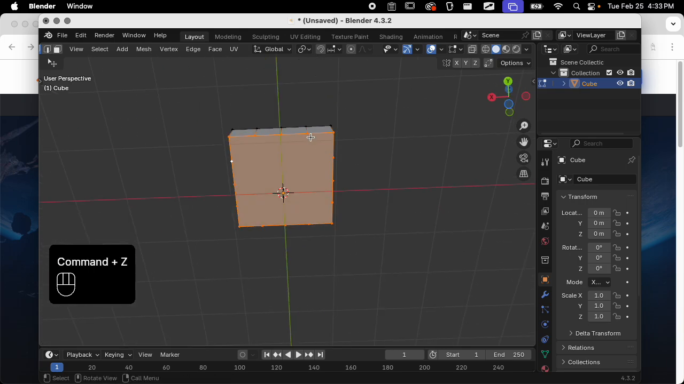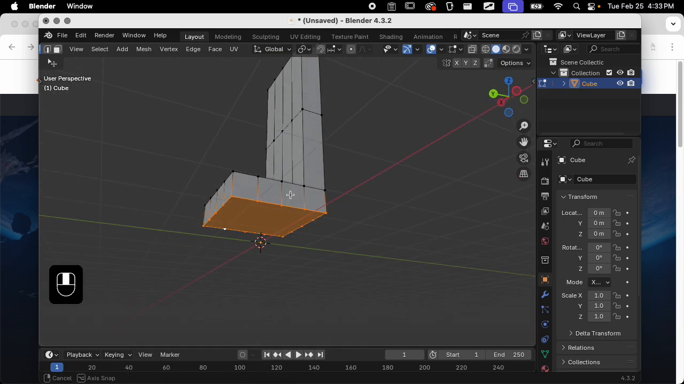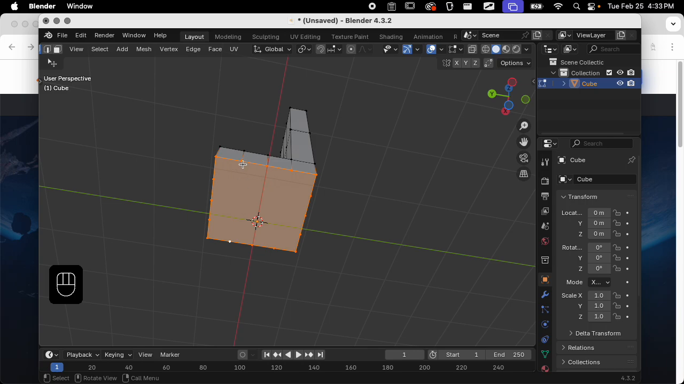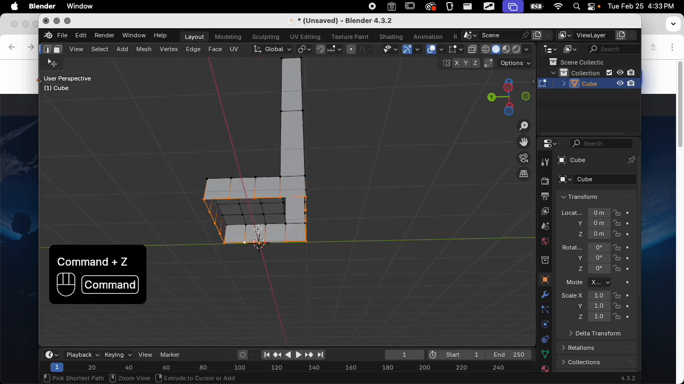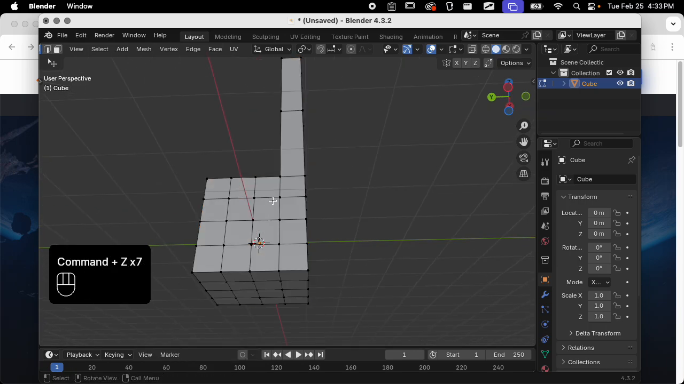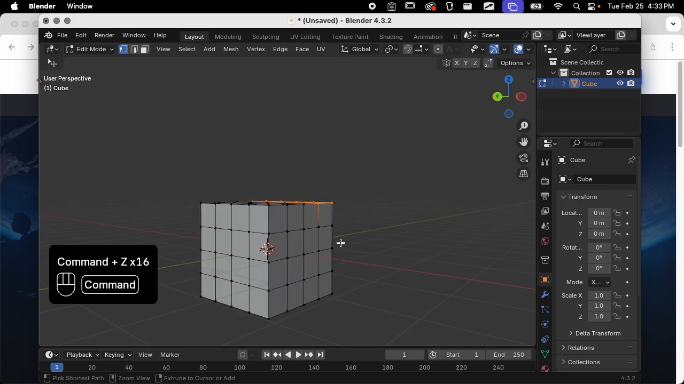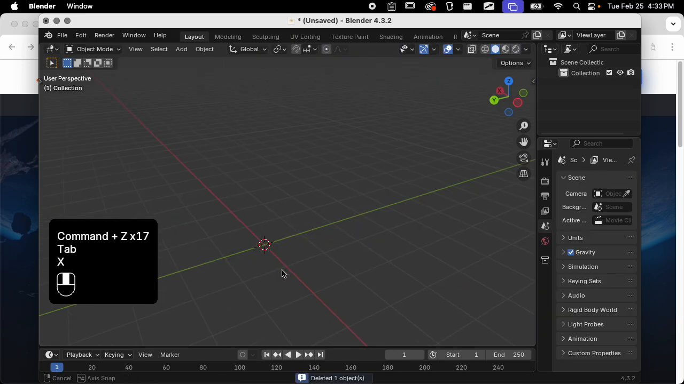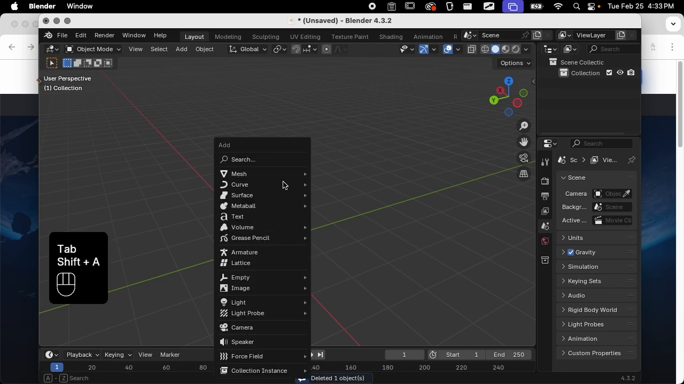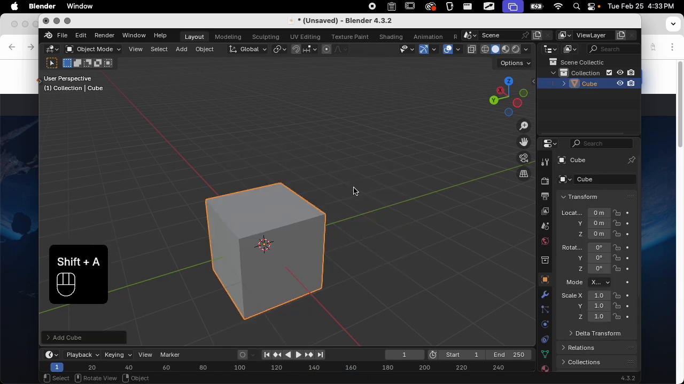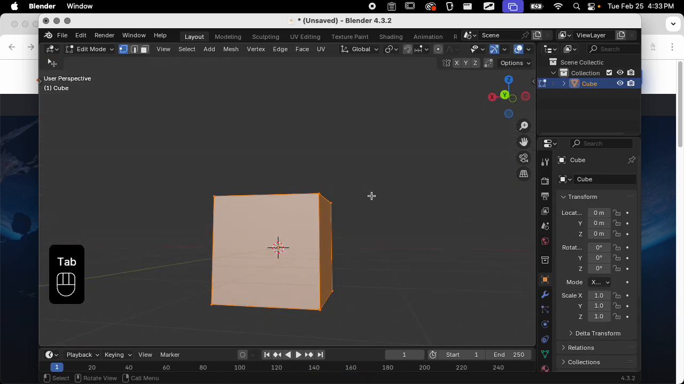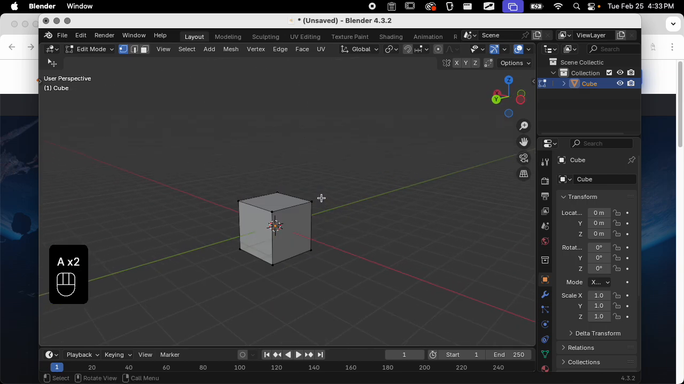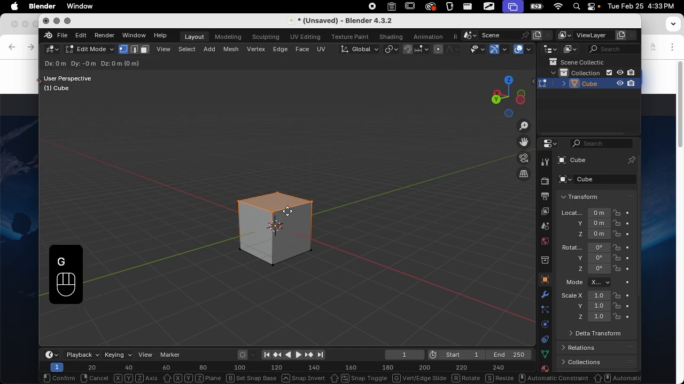Oh no, I can't. Okay, so I should have planned this out a little bit better. But let's just undo a couple times. Let's just start over. So let's delete our cube and add another cube. This time I'm going to make the cube a lot smaller. So I'm going to grab these vertices, and I'm going to hit G and Z and move them down here.